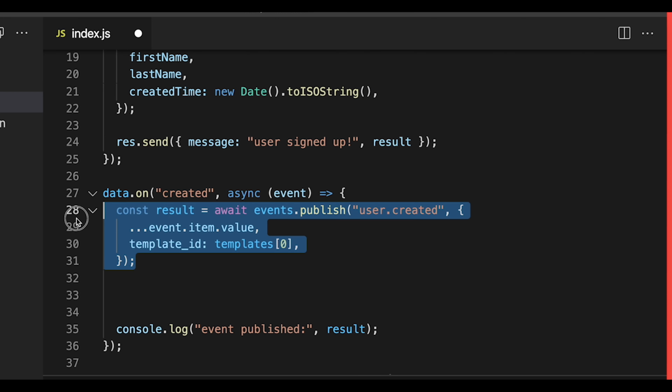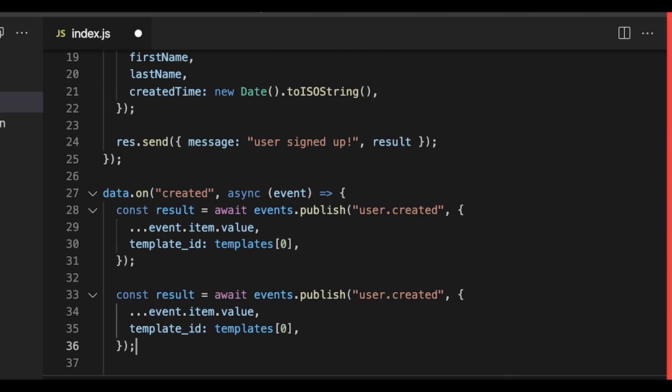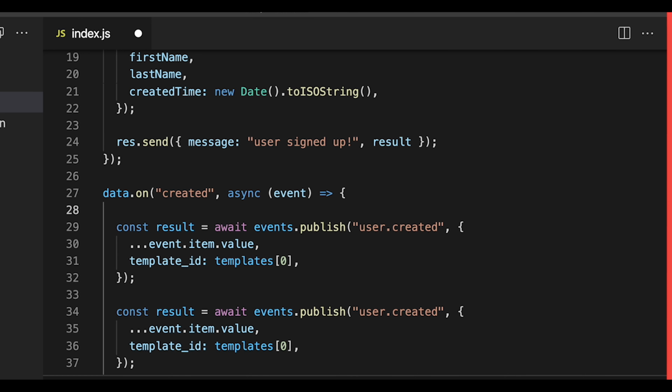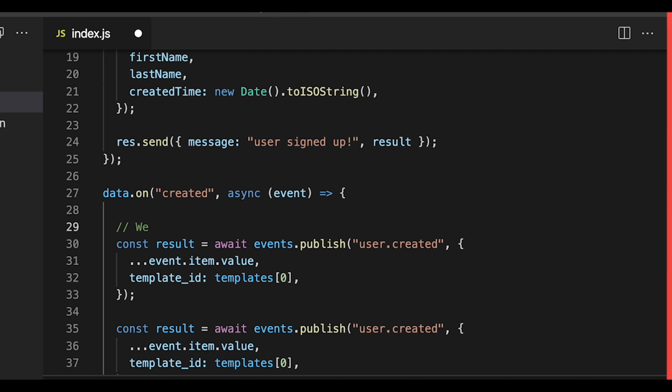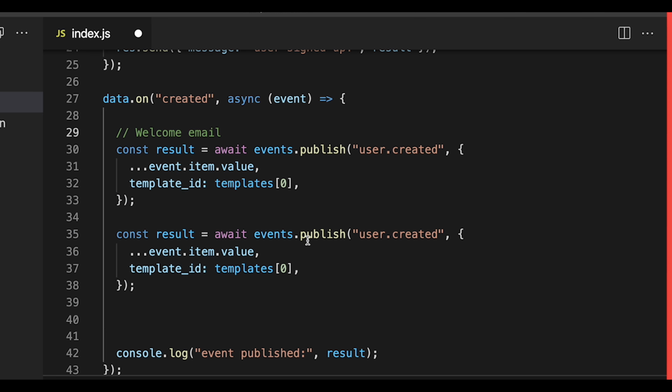So I'm going to go ahead and copy this again. And this is, again, sending an event, user created, and so forth. Like we said, the semantics might not be perfect here, but this is going to be our welcome email. And then what we want to do is actually schedule follow-up emails as well. So I'm going to use template 1 for the second one.